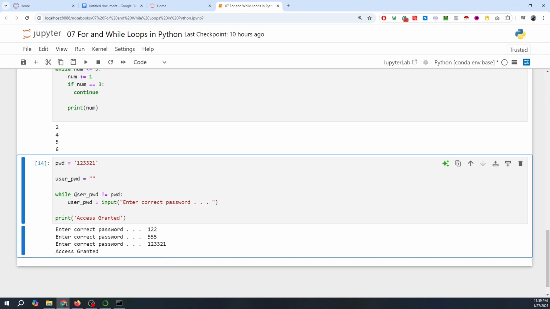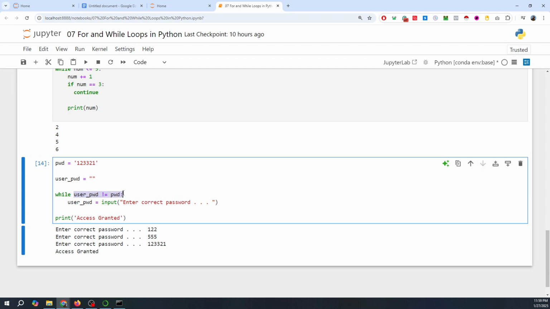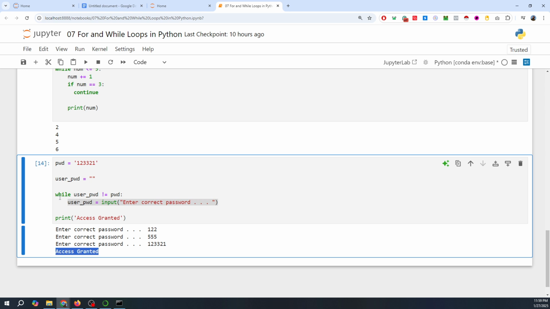So the reason why it keeps looping is this statement: it checks here while user password is not equal to the password, which is this one, and we are getting input here. Until this statement is true, it will keep looping. Otherwise it will break the loop, and as you saw, we got this message executed after completing the loop and after exiting the loop.